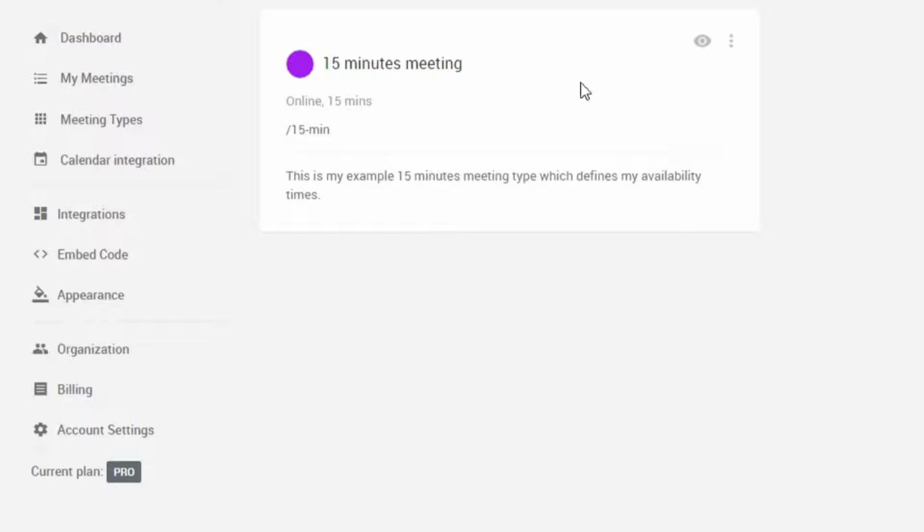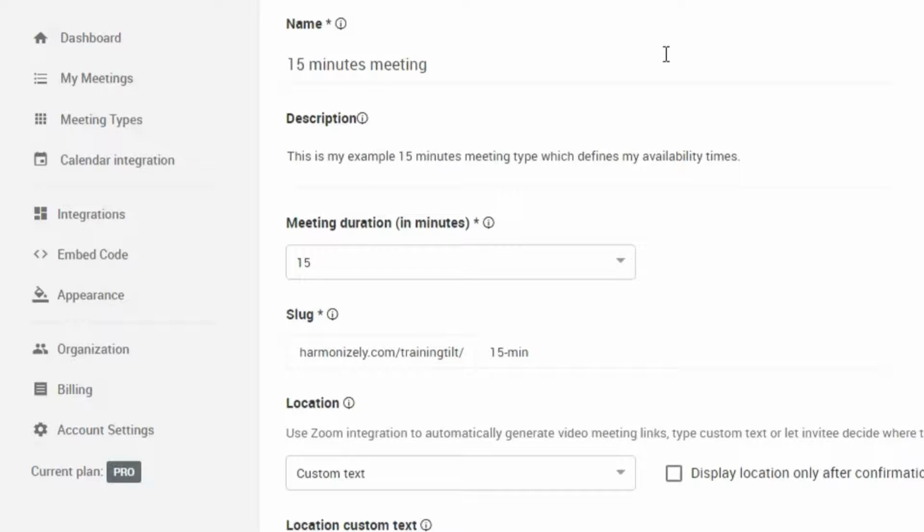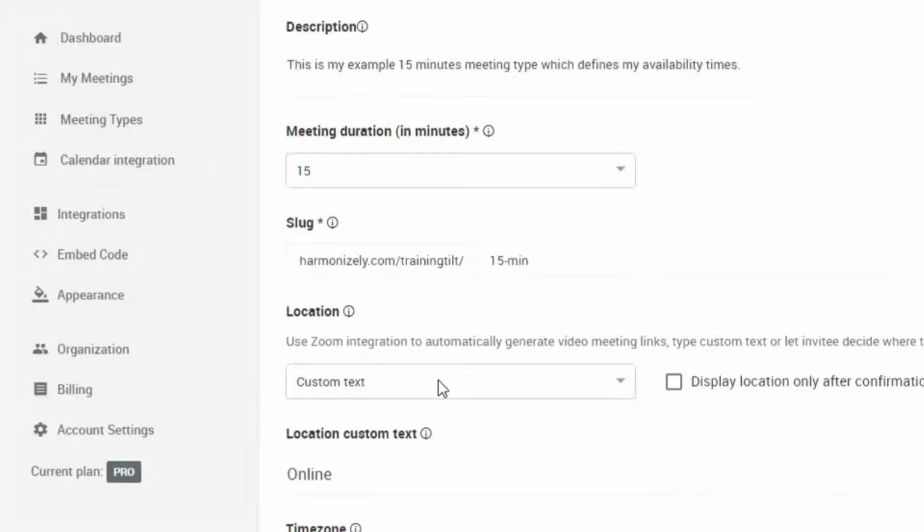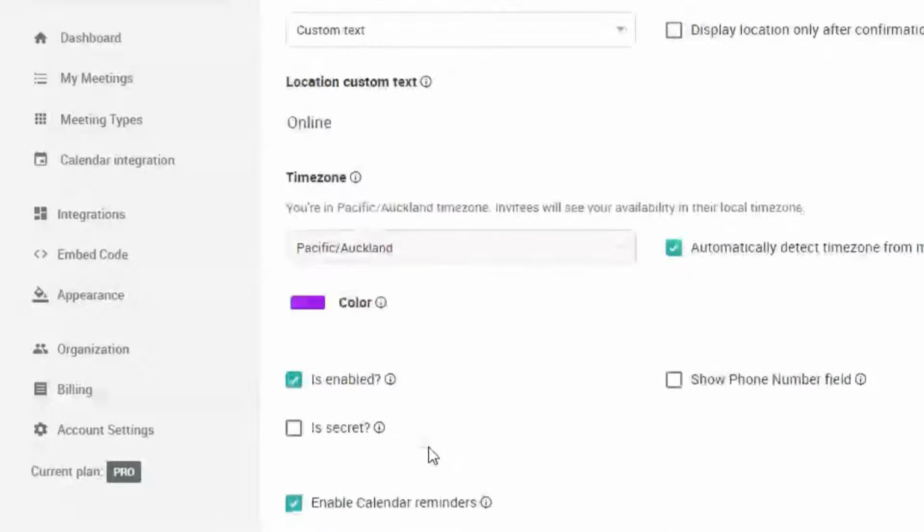If we go and edit this meeting type, this will be for my one-on-one demos. You set the duration of the meeting, so 15 minutes, and then you can configure what the end of the URL is. I might call that demo or something like that. For location, which is cool, you can actually integrate your Zoom account as well, so that'll automatically generate the links to the Zoom call. And then set your own time zone, which is important.